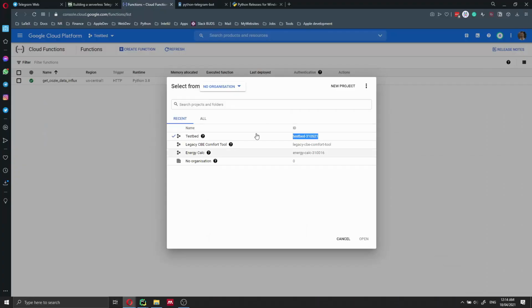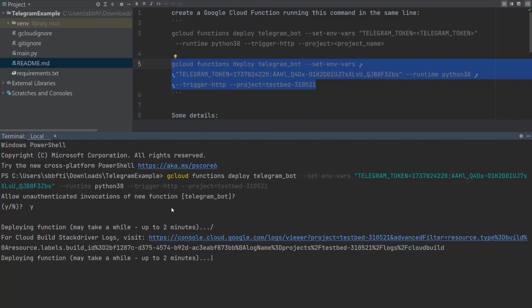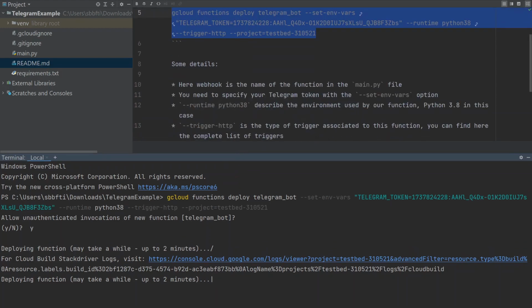So if you go back here, you can see inside Google Cloud Function, at the moment, we just have one function, which is a function that I've created before. You will see in a few seconds that a new function will appear, and it is going to be our Telegram bot. In the meantime, while this process is completing, we can go and see the next step.